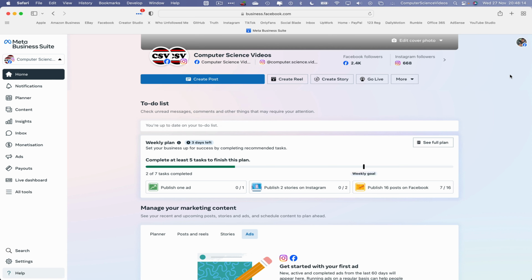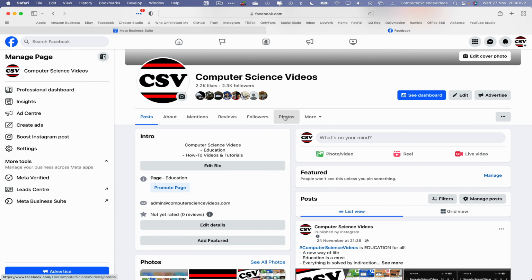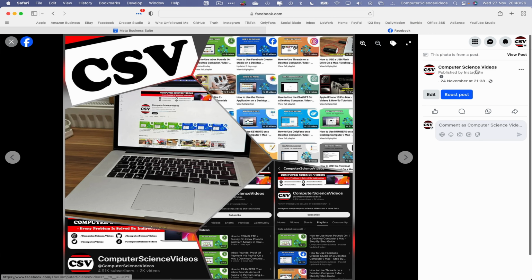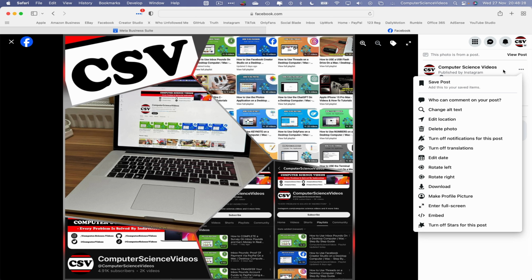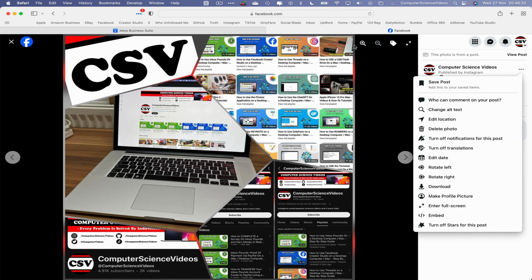So what we can do is let's just now navigate to the like page itself. Just for the purpose of this tutorial, go to photos and we can click on an image and then click on the options key and click on download to save the image that we created and posted to the account directly to the Mac computer.